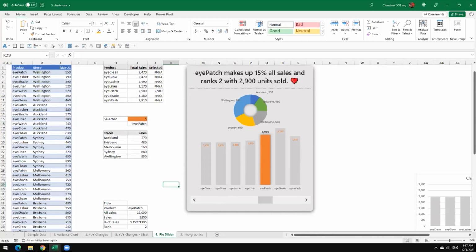Mayraps 27 asks, how did you label the slicer type on Pie Slider? So this is not a slicer. This is actually a form control. But the rest of the technique is similar. So I guess maybe that's explaining.